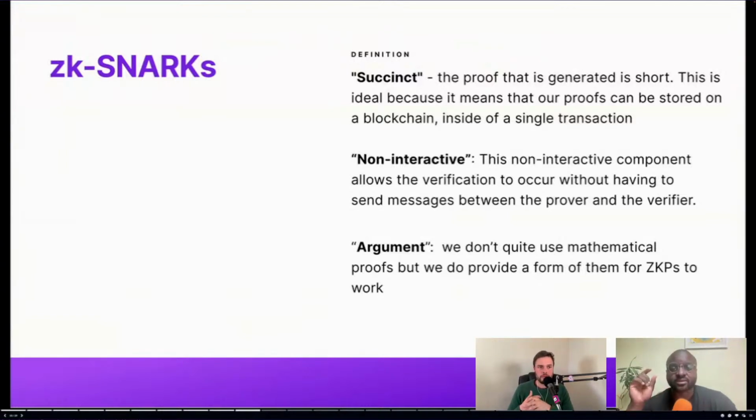And then the argument: the A, which is the argument, is essentially what we use to provide the knowledge. We actually use it to pass in the inputs and the various bits of information that we use, but they're not quite mathematical proofs. But there are arguments that we introduce to be able to power the generation of these particular zero knowledge proofs.